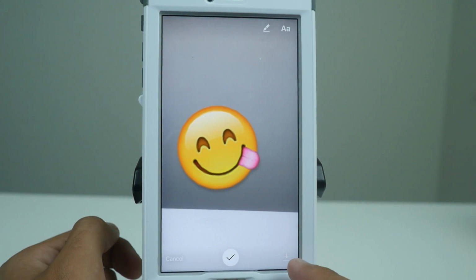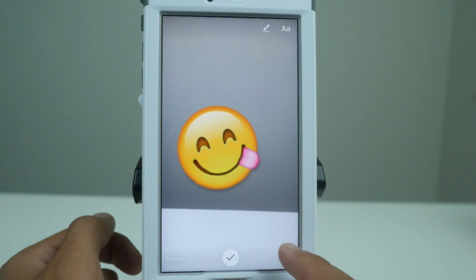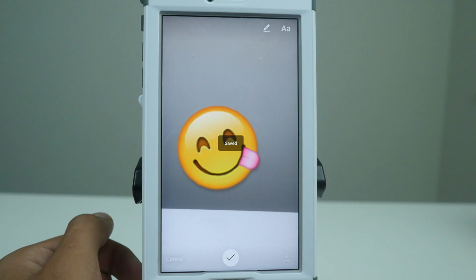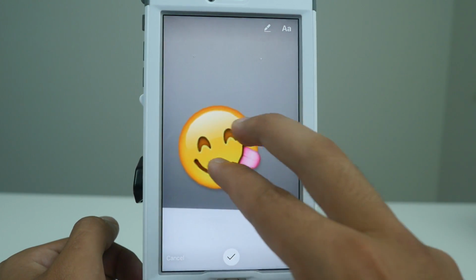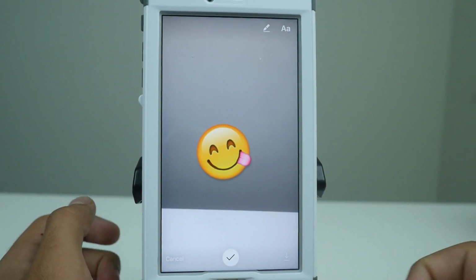So down here is a little download button. If you want to download your creation, you can go ahead and click that. It's going to save it right over to your camera roll. And I believe that's it on here.